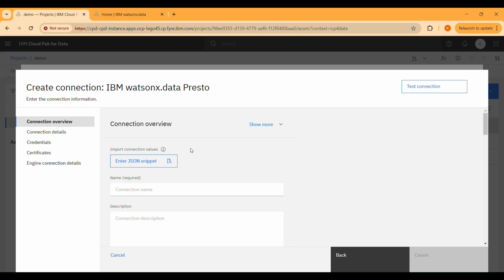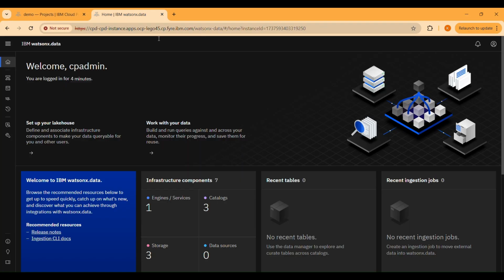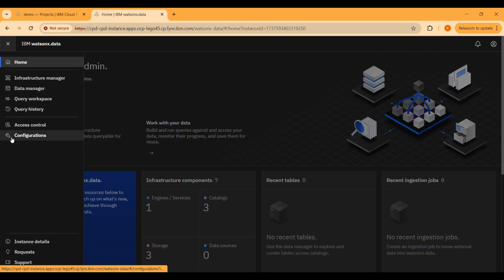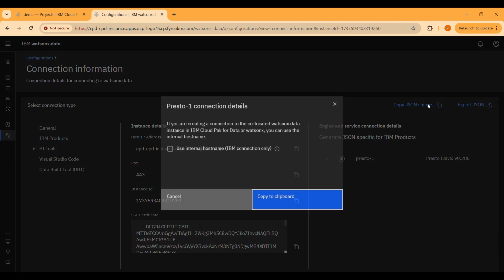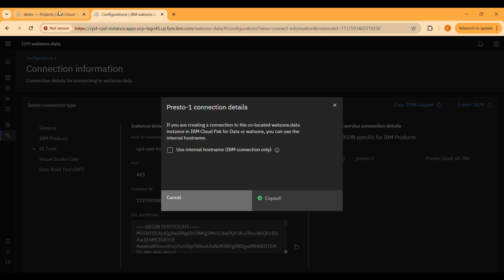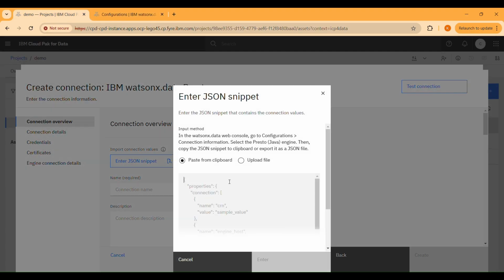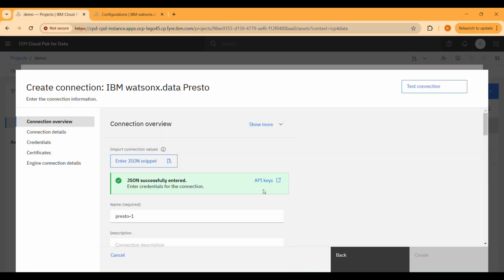You can either do this manually, or you can conveniently go to the watsonx.data instance, click on Configurations, Connection Information, and then copy the JSON snippet and paste it into the import feature. This will fill in all the required credentials with the exception of the username and password fields, which you can enter manually.